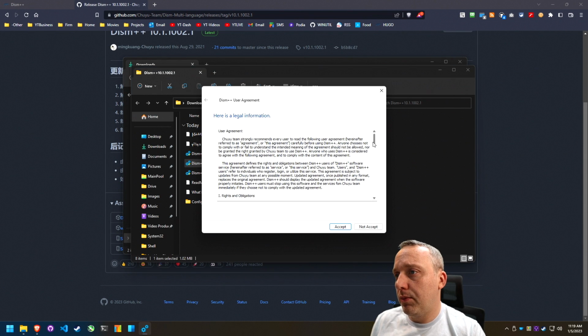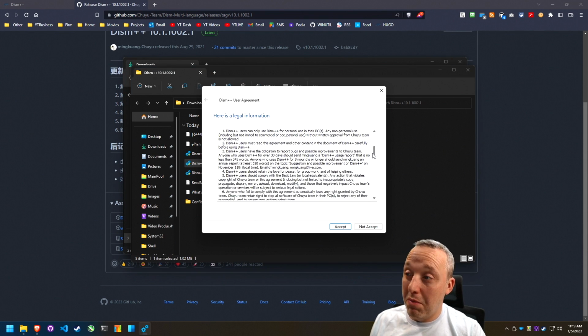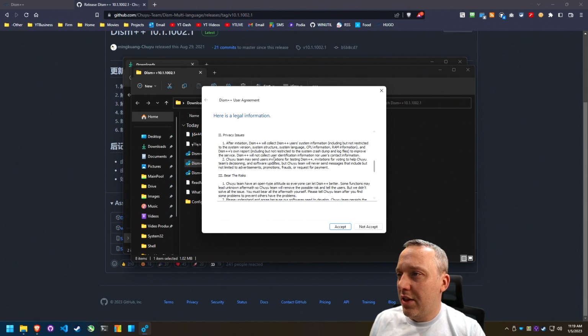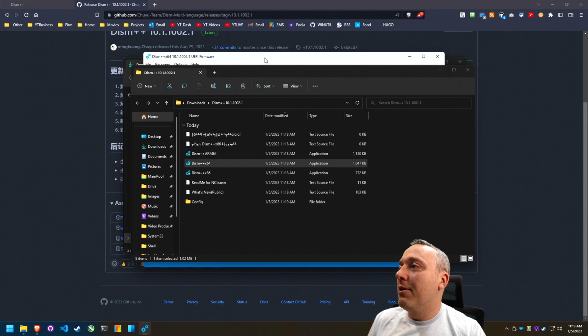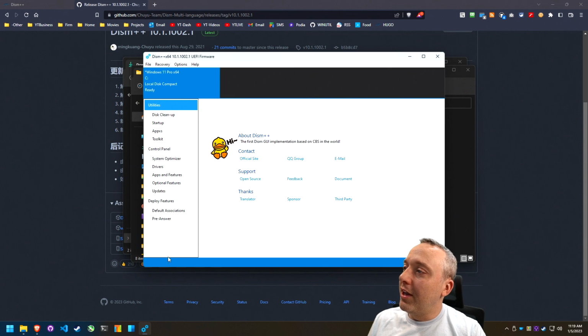So let's open up legal information. You might actually read through this if you want. The privacy blurb was the one I was most interested in. It does collect some telemetry between system version, structure, language, but it does say it does not get any user identifiable information, which is better than I can say about Discord and TikTok. All right, let's open this up. And we have a lot of options.